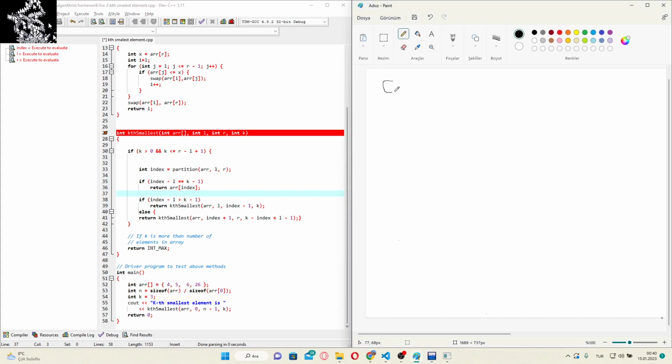It's our array. Our array is this, and there's a variable n. Variable n is the number of elements inside this array, so it's 4, and k is which smallest number we are looking for. It's the third smallest number. Now to find it, we use the function kth smallest.